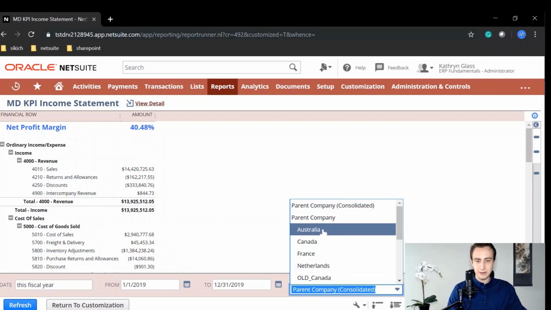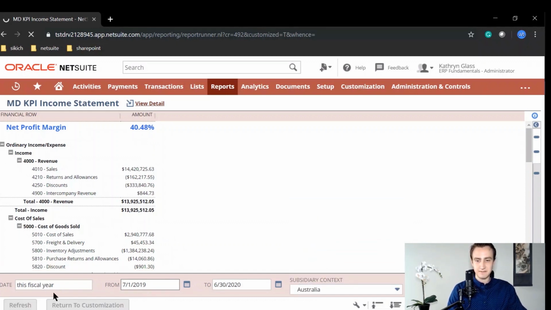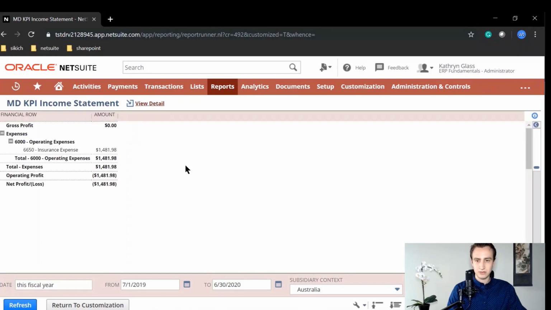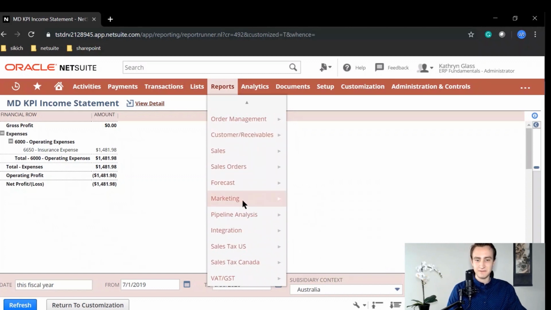Okay, let's see how Australia is doing, right? Let's give them a look. Loading. Okay, there we go. See, here's the problem. That row that we added, the ratio at the top, it's gone. Why is that? Well, again, the problem is it was only defined for the subsidiary context that was specified.